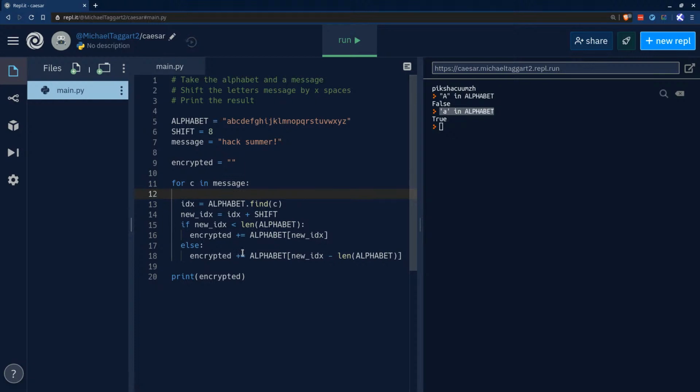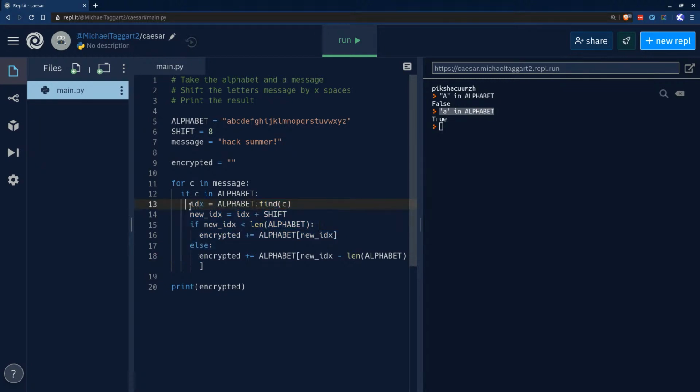So what we're going to do is wrap all of our existing code inside of another if statement. We're going to say if C in alphabet. So if it's even in there, do all of this stuff. By the way, I did a control and right square bracket to indent all of that stuff. And then if it's not, notice Replit's giving us these helpful little indentation lines to tell us where we are in our code. So if the character's in the alphabet, cool, we can do all this stuff. If it's not, what do we do? We're just going to add the character. We're just going to pass it right through. So encrypted plus equals C.